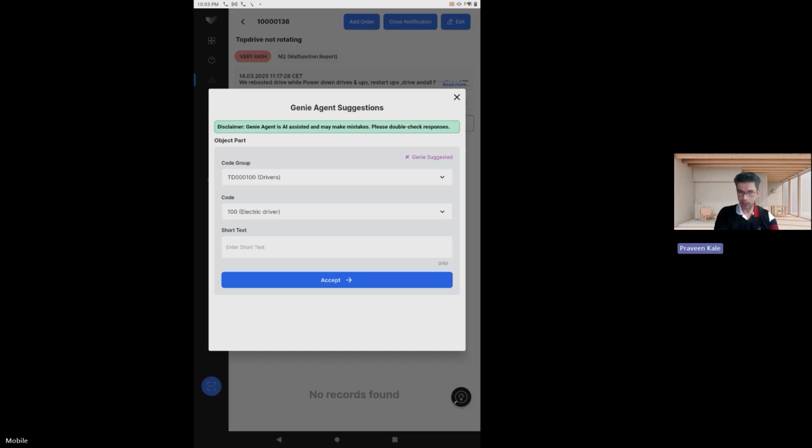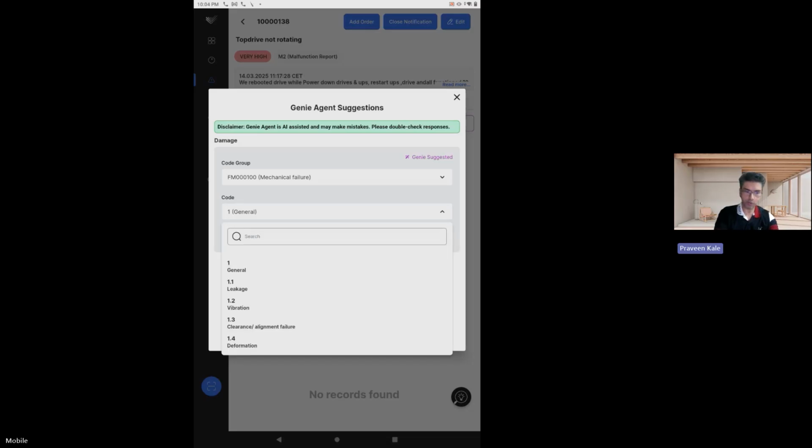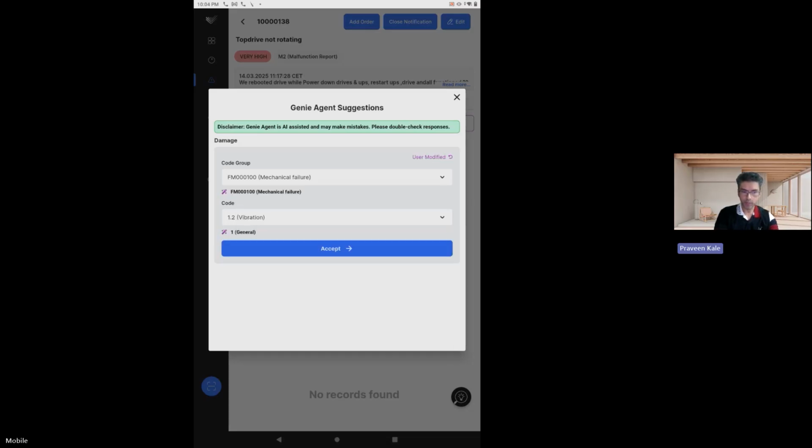I think it's okay. And then the next thing is I go to the damage. The damage here, it says mechanical failure and general. So maybe general is not the right thing according to me. I feel that it's vibration. So I change it to vibration. And then it says it's user modified. I accept it, move on to the next step.